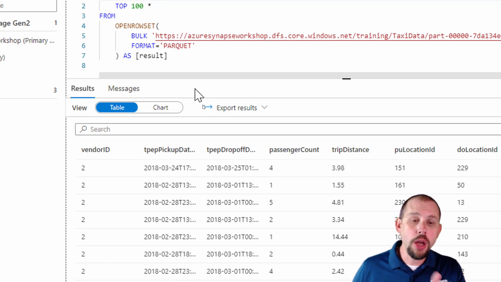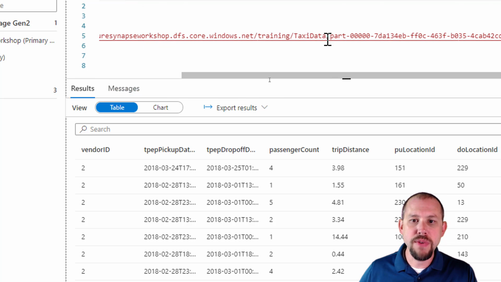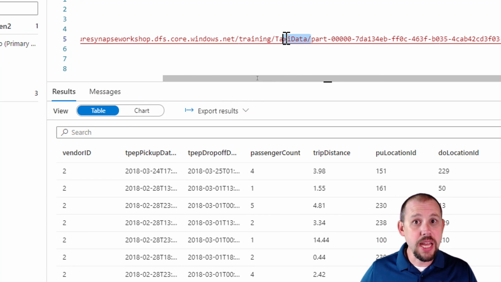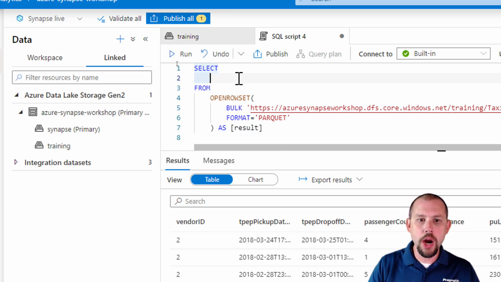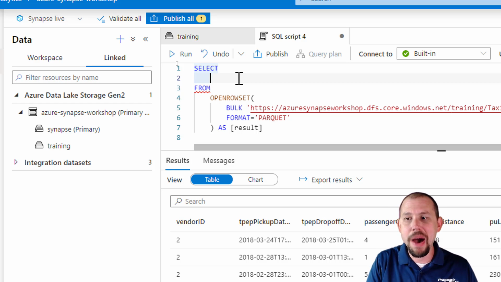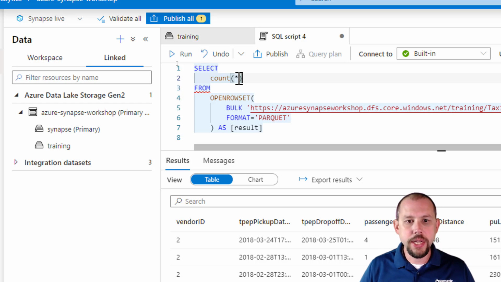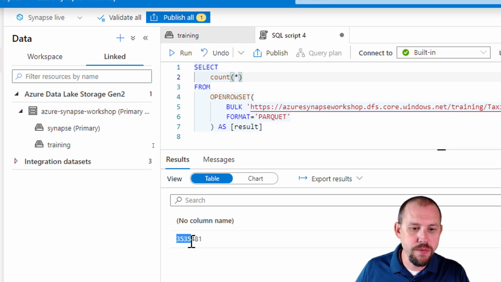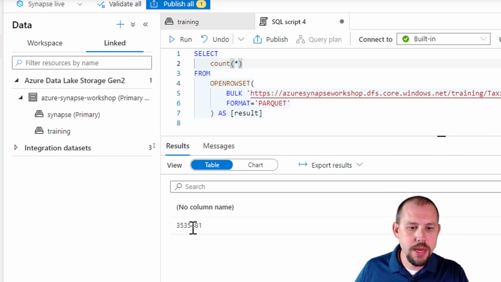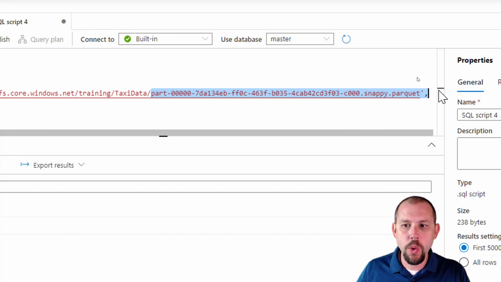Now, keep in mind that all of these results are only the results for that very specific file. In fact, to take this a step further, let's go up to the top. If I were to do something like count star, this is basically SQL, so we can modify it at this point. If I run that again, we're going to see that we get 3.5 million rows.